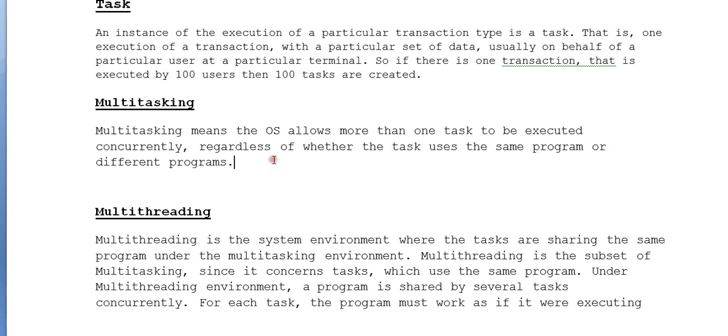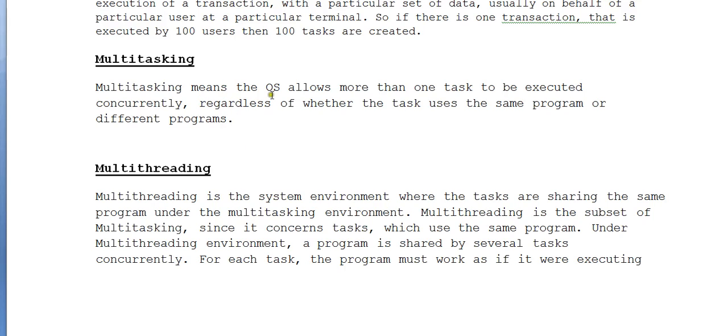Okay. So what is multitasking? Multitasking means the operating system allows more than one task to be executed concurrently, regardless of whether the tasks use the same program or different programs. See, it's so simple. This allows more than one task to be executed concurrently. So I have hundreds or millions of ATM machines in different corners around the world. Concurrently, everyone can withdraw the amount, check the balance, transfer the amount, and that is called multitasking, right?